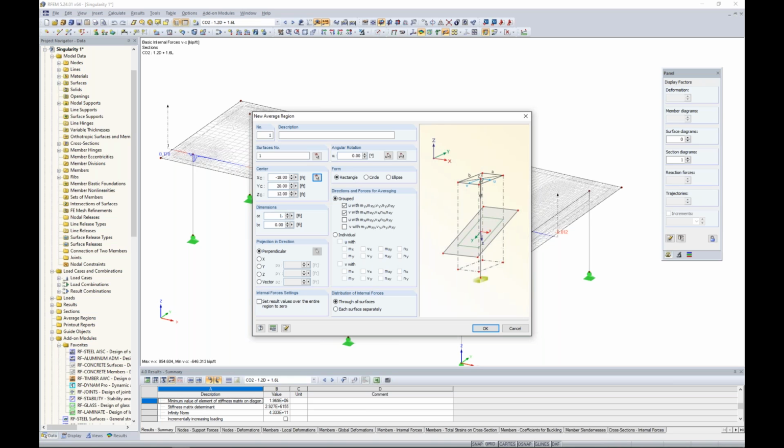We choose the dimensions. Now, we might be asking ourselves, what's the correct dimension for an average region? This all depends on your model. It's definitely up to the user's discretion how big to set this average region. In my case, I'm going to set this to 1.5 feet by 1.5 feet. If you set it to something too big, we might not be conservatively designing this location around this column. If you set it too small, maybe we're not alleviating the singularity. We also check all 4 of these options here, which means it's going to average out the internal forces in all 4 directions.